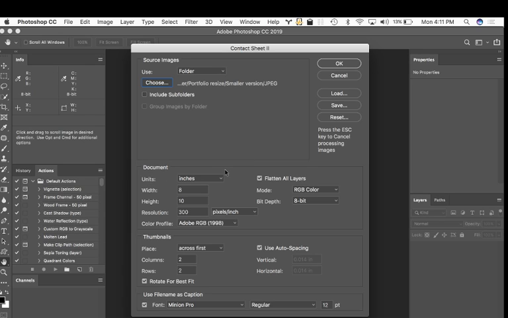But in the document that I'm going to make, I want you to change this. I want your document size to be 8 by 10, so 8 inches. Again, use your drop-down menu to pick inches. And use 8 inches wide, 10 inches tall. Go ahead and set your resolution at 300 pixels per inch.